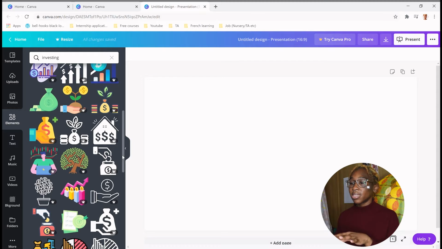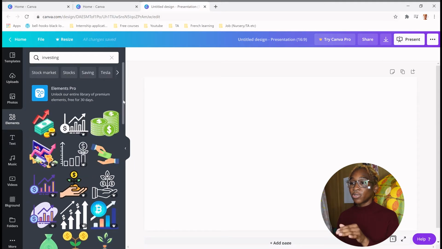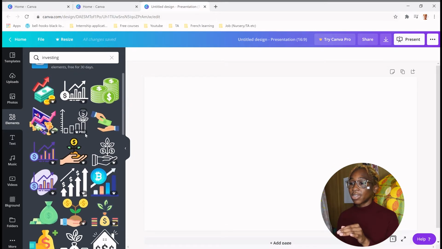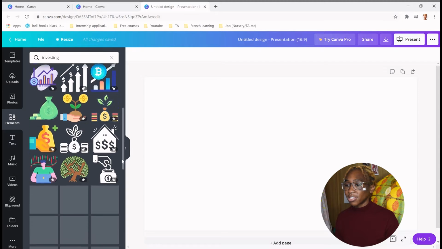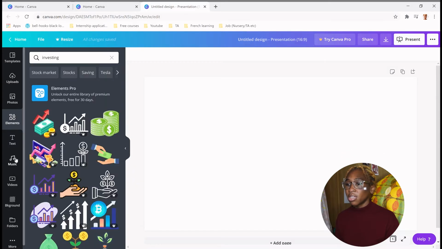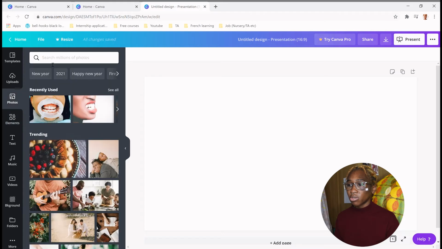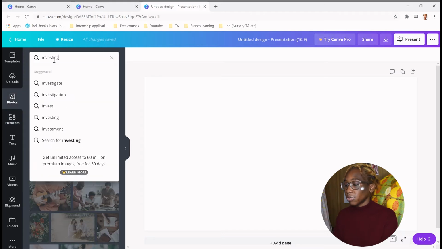The only thing with this is they do have some free options, but there's also some stuff that you have to pay for. So this stuff with the Pro and the Crown, you have to pay for that. But I can settle with the free things. I don't need it to look too pretty. Actually, let me go to... And there's elements, but there's also photos. There's photos as well, so investing.